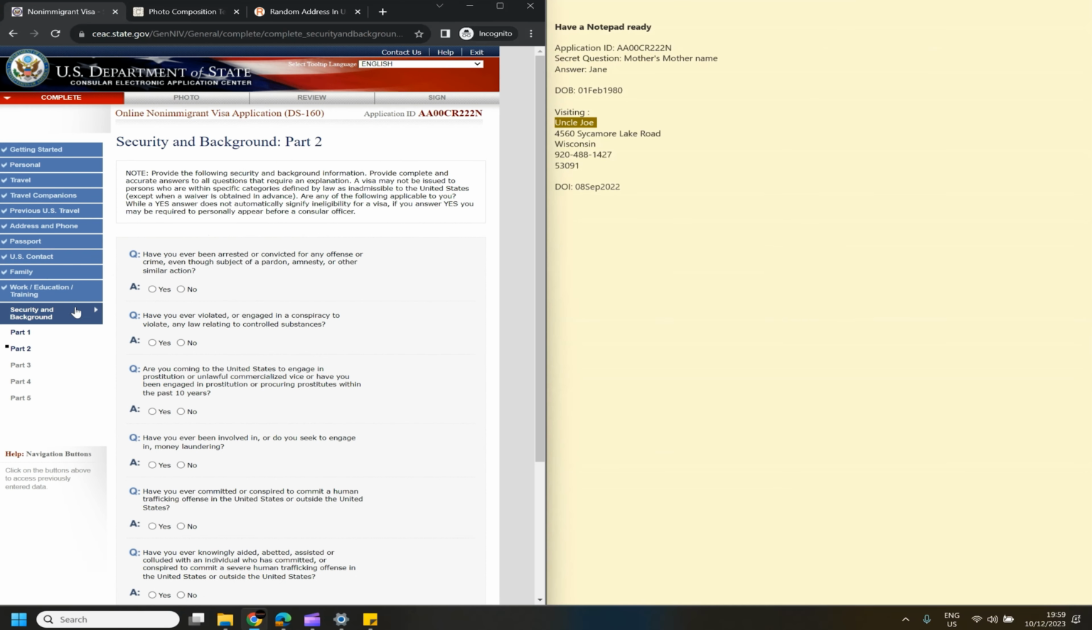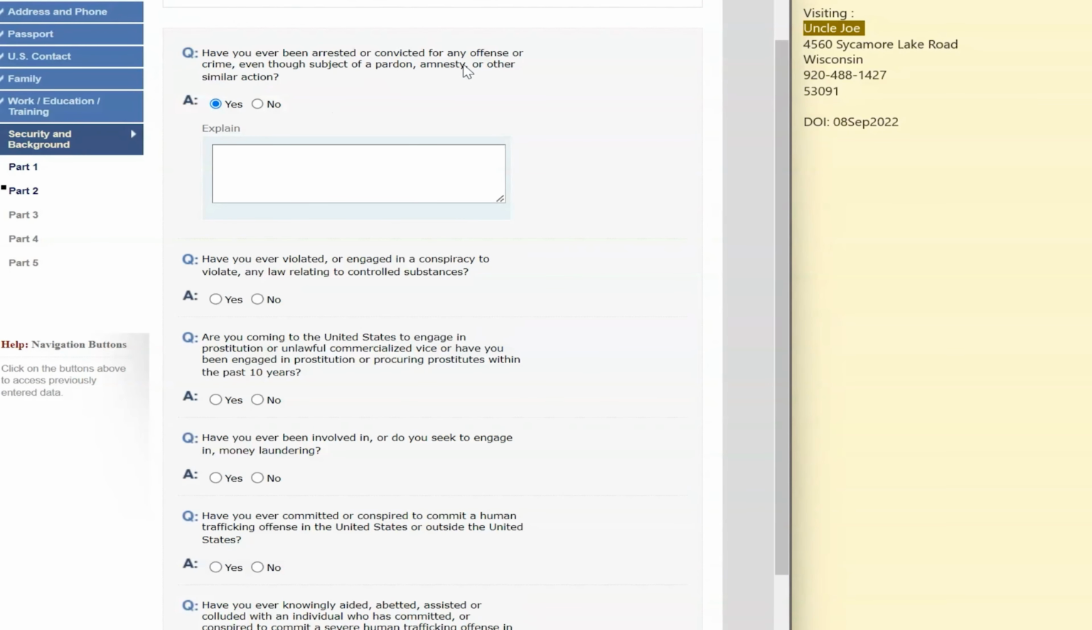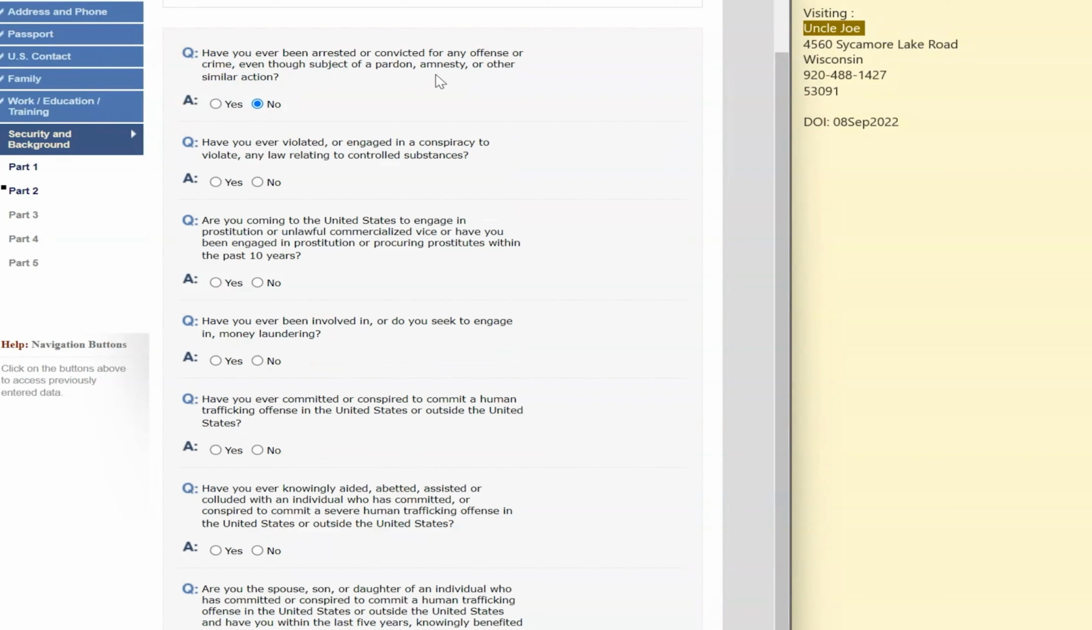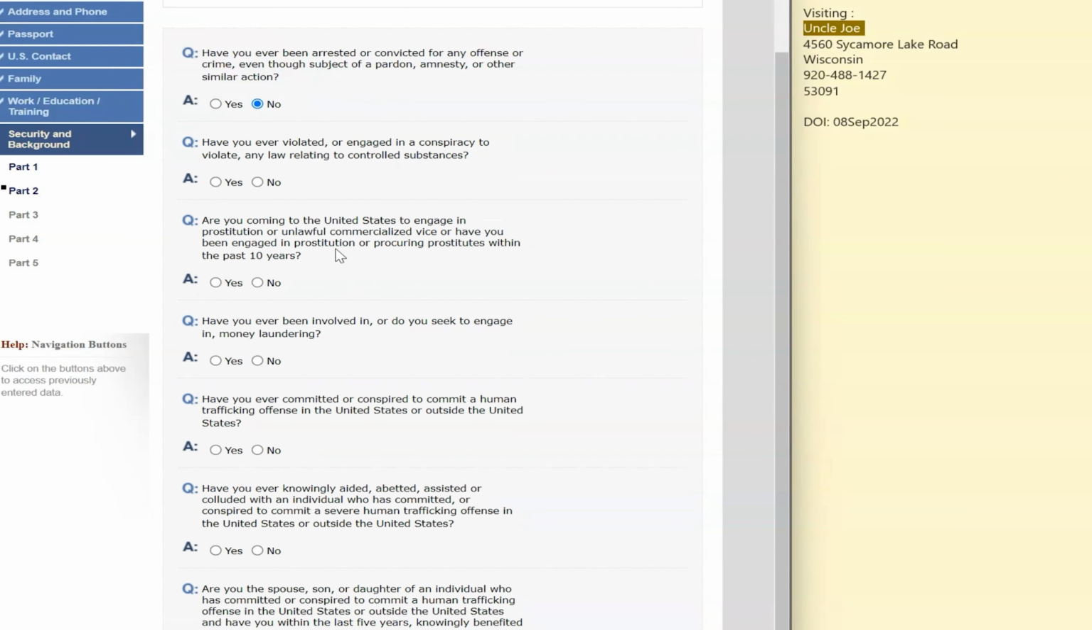We're almost to the end, guys. Stay with me. Have you ever been arrested or convicted for any offense or crime, or been the subject of pardon, amnesty, or other similar action? No. In the event that you have been charged with anything and dismissed, it's still advised to say yes and explain what happened. Click no.